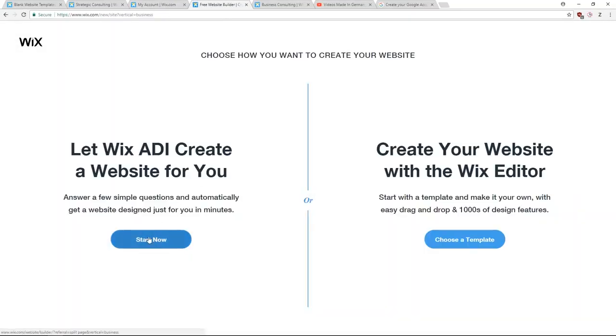For the sake of completeness, we will use the ADI to start so you can see the process. We will then customize the site created by the assistant later in the editor, just as you would if you started out using a template. Finally, we will add a blank page to show how you would build a site from scratch. You can skip ahead to the section that's relevant to you by using the timestamps in the description box below.